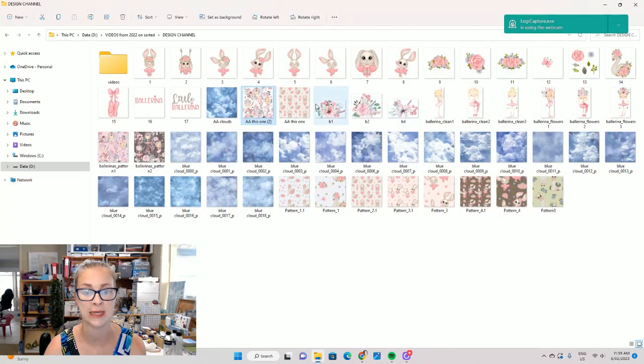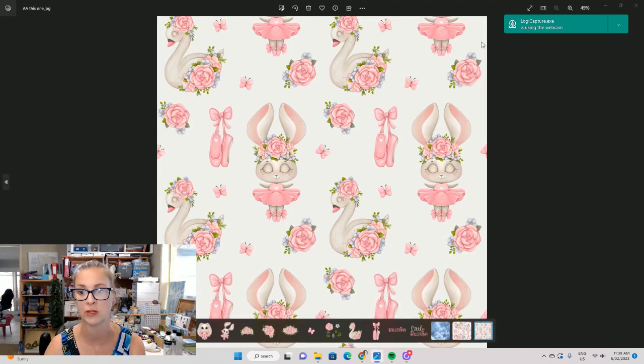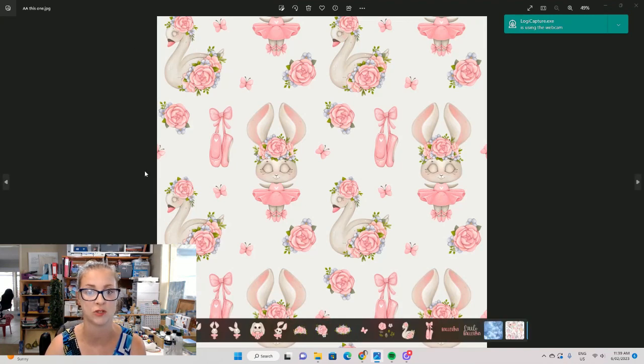But that's okay. And then there's this one here, which you can see has little bits that come off the edge of most of the sides, which is generally a good sign with that.